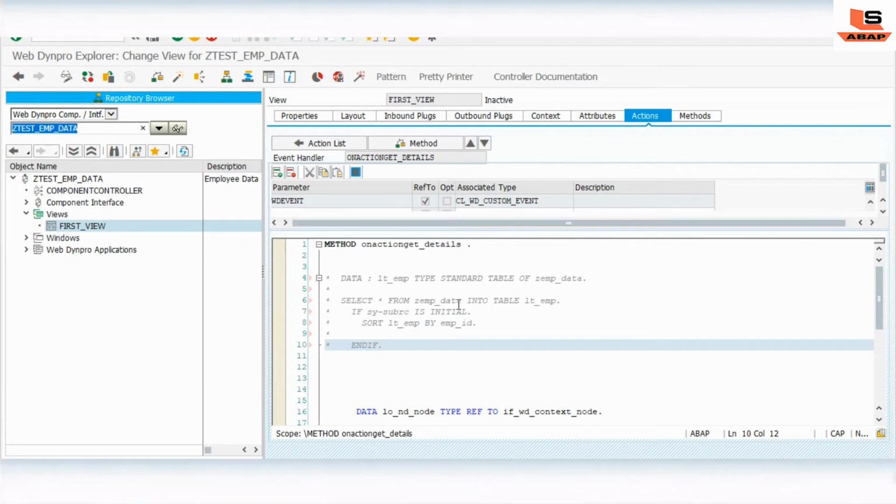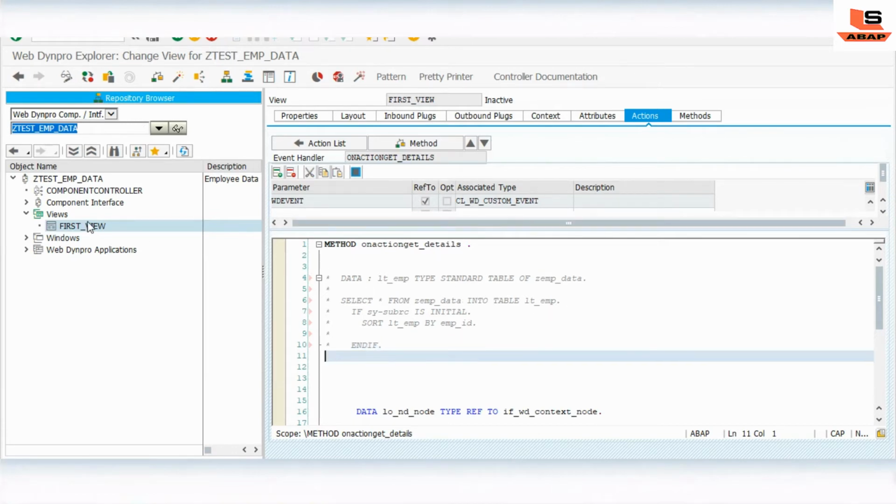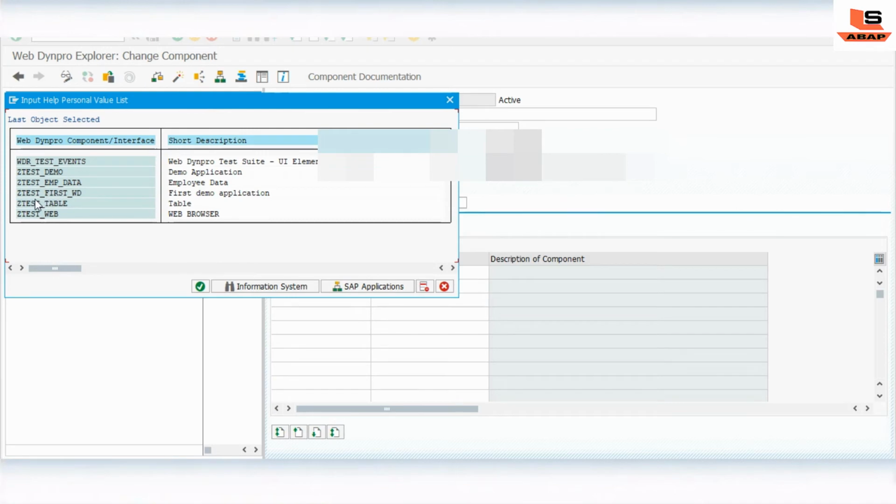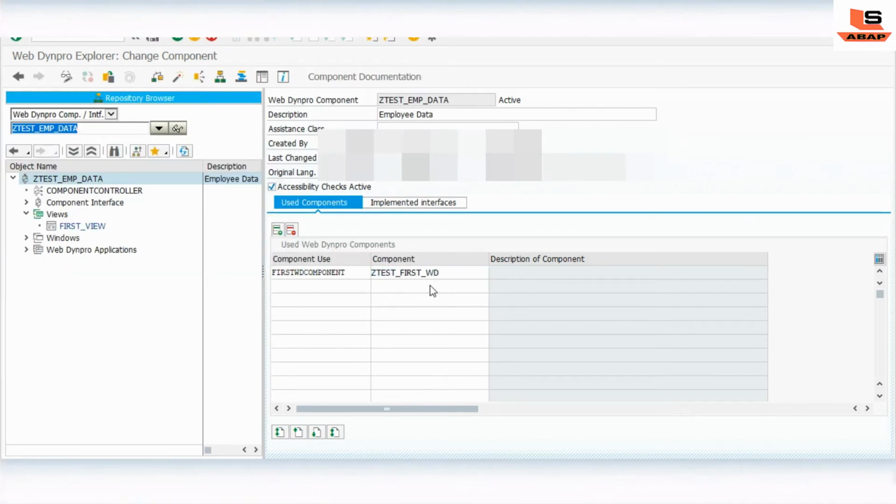This is our z employee data. Here we have just commented this code. The first thing we need to do is use the component. For that, we have to give the name for the component. We give the name as first WebDynpro component. Just click on the F4 help, select your first WebDynpro component, and press enter.